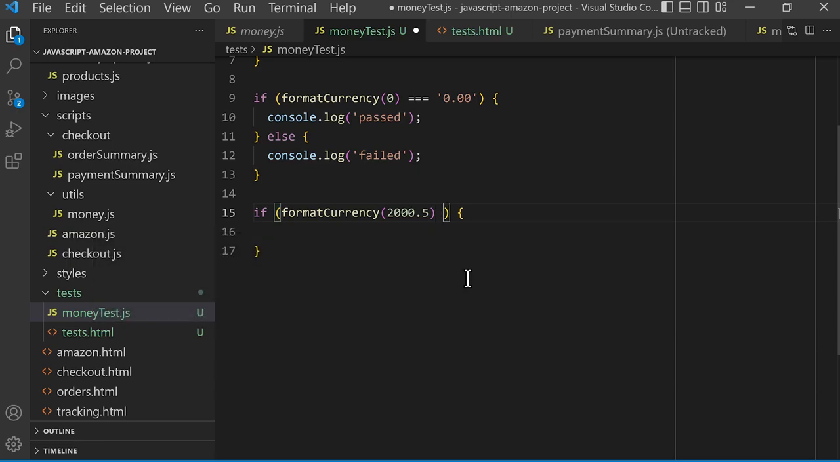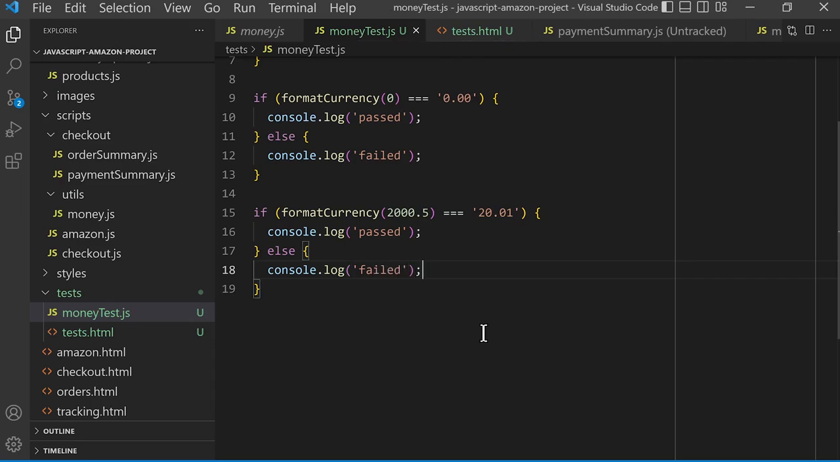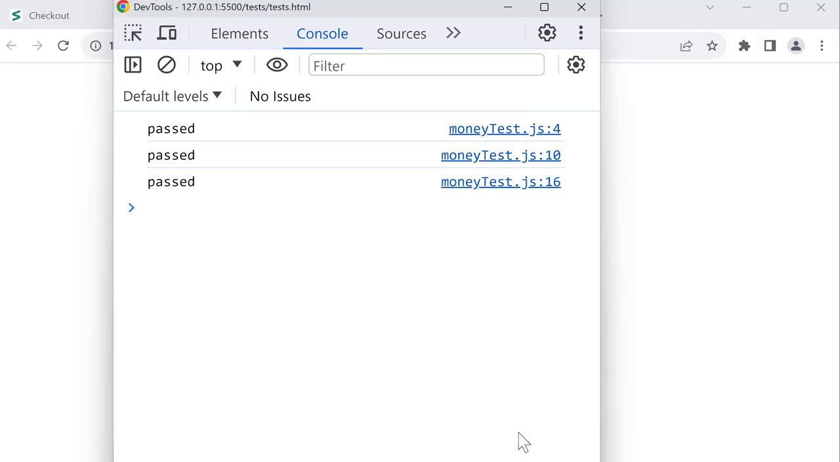So let's check if this result triple equals the string 20.01. And if it is equal, we're going to console.log passed. And if it is not equal, else, curly brackets, console.log failed. And save. And open our test page and open the console. And you can see that all three of our test cases passed. And that's it. We just created 3 test cases for formatCurrency using automated tests.